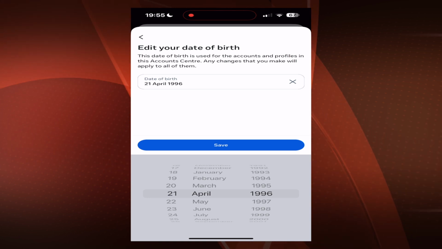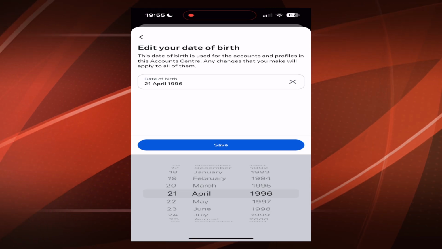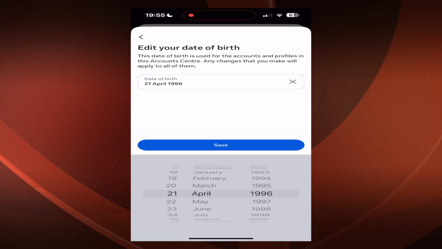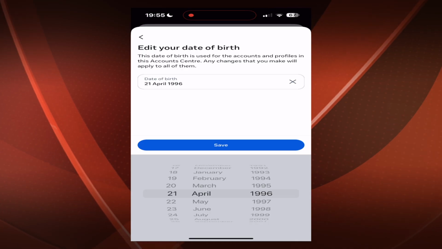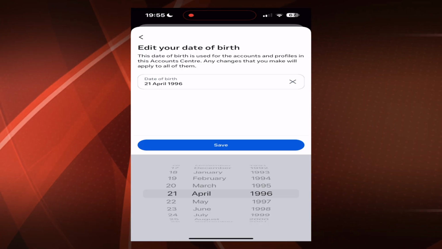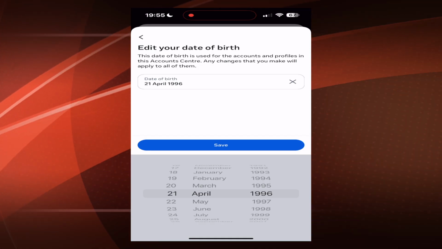Keep in mind, if you change your age too often, Instagram might temporarily lock further edits. Also, if your new age is under 13, your account may be restricted or disabled. So be careful. That's it. Your age is now updated across Instagram and connected accounts like Facebook.